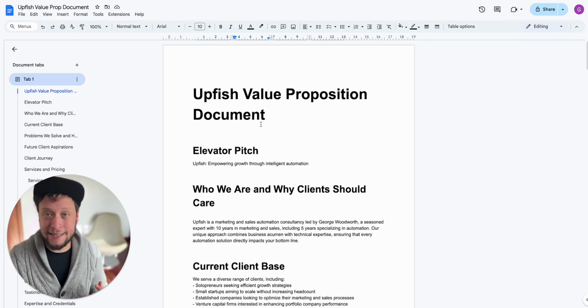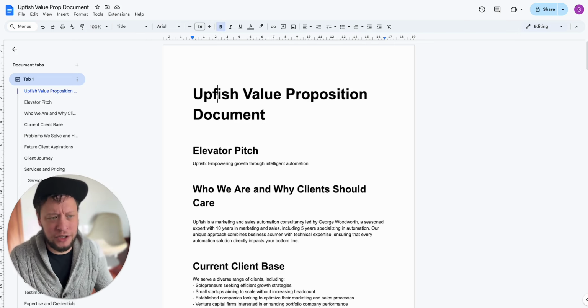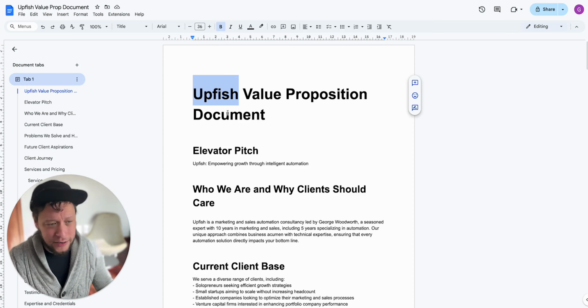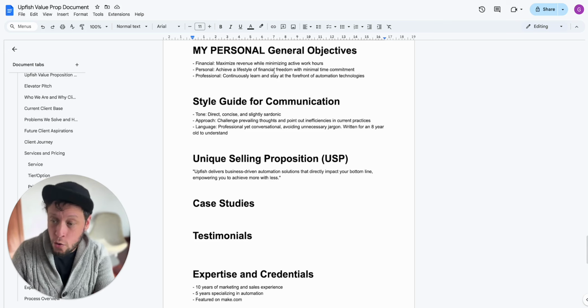So this is what the assistant is going to look at to decide what, in my case, Upfish does. When it's responding to emails on my behalf, or sending outbound emails or creating ad campaigns or whatever, it wants to know what is Upfish, what do they do, what are their prices. So here I have the elevator pitch, just a short description of what I do, who I am, and why my clients should care about what I do, my current client base, the problems I solve and how, my future client aspirations, the journey I take clients on, services and pricing, my philosophy, important links, and my personal objectives. This is how it will help me decide which opportunities to ignore and which to follow based on my own personal goals.